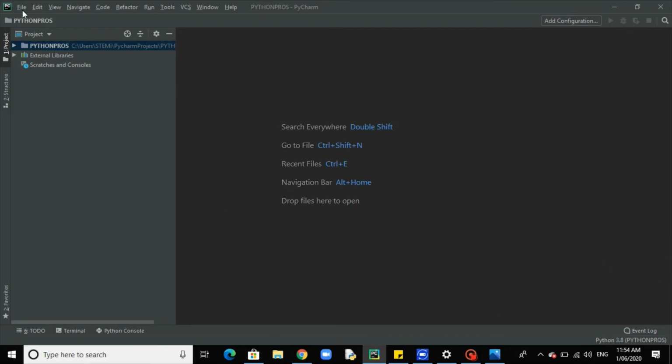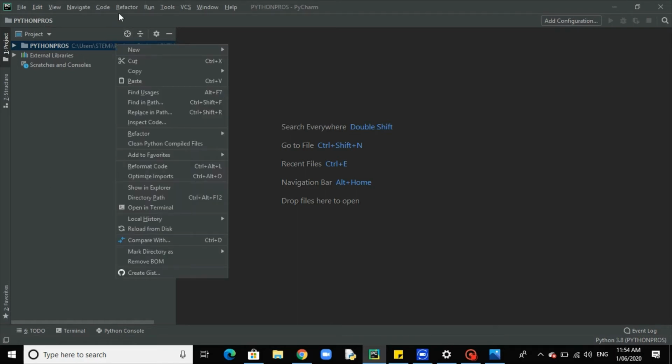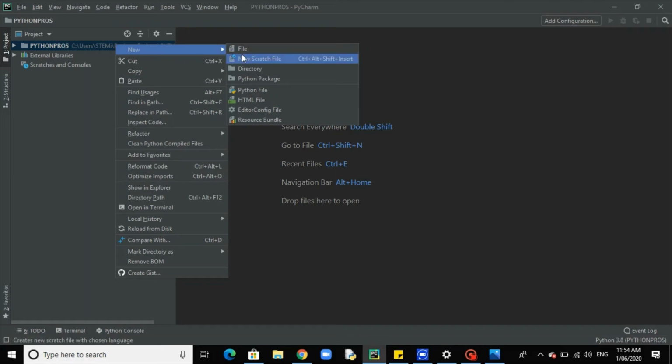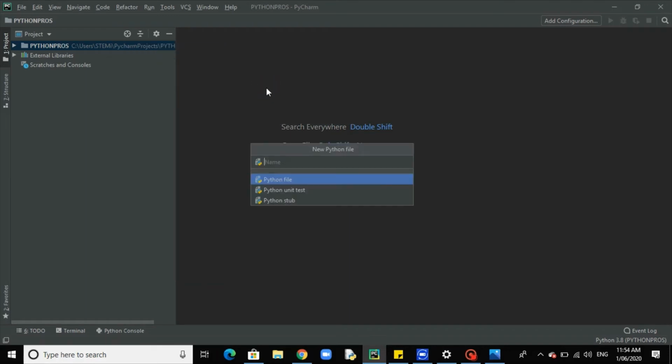So what you do to start something, if you want to create a Python file, is you right click on your project, click File, New, then hover over New and left click once on Python file. And it asks you for the name. We'll just call it Bungie.